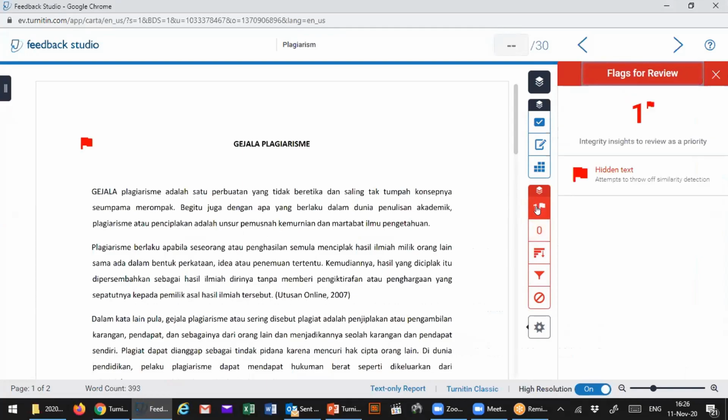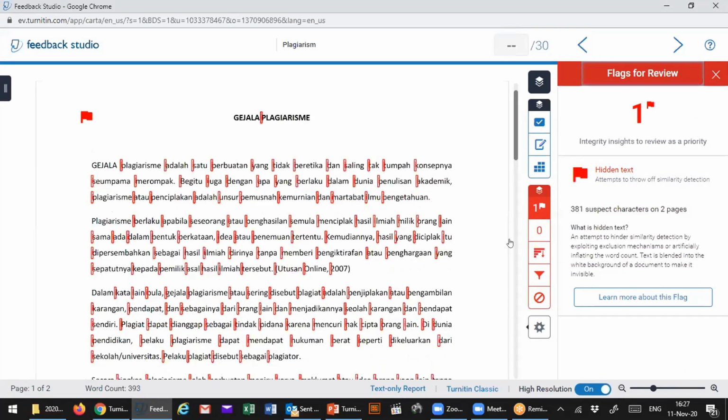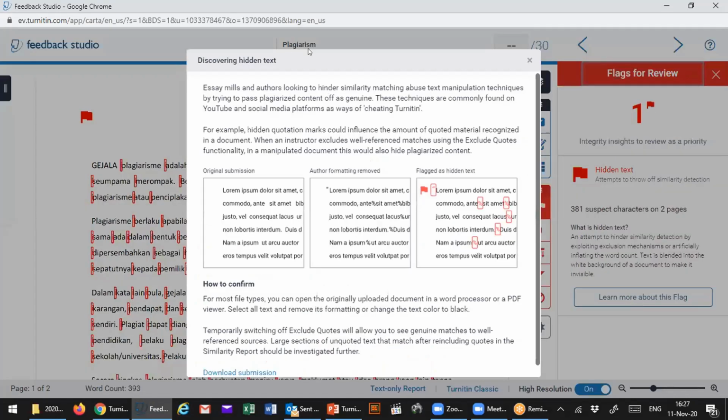The flag here. When you click the flag, it tells you that this assignment actually has some hidden text. When you click the hidden text, you can see there are about 381 suspect characters on 2 pages. This is all the suspect characters, right? Okay, no problem. You can click this, learn more about this flag first. When you click, you can see this is some explanation.